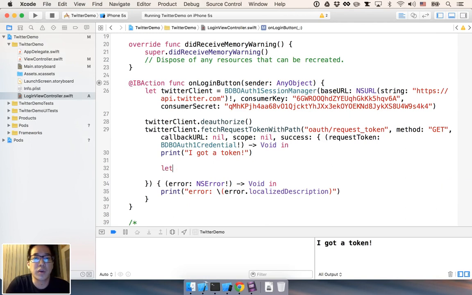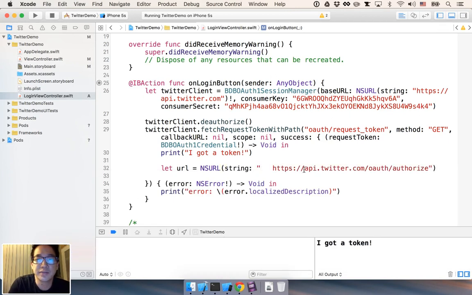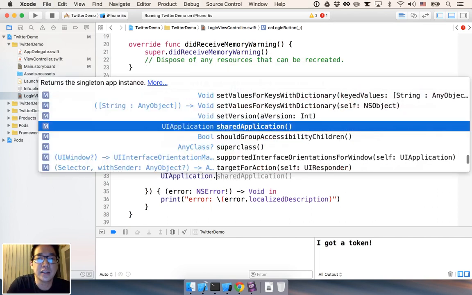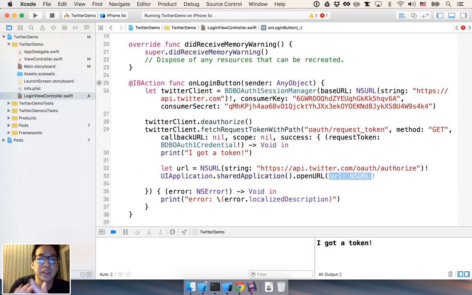So I'm going to create a URL, NSURL string, and then this authorized URL. Unpack it here, or unwrap it, and then I'm going to use something called UIApplication.shared.open URL. This is just a method that anyone can call. You all have seen it before. If you click on a link, let's say that you have a tweet and the tweet links to some article, and you want to open that in Mobile Safari, then you would use open URL here.